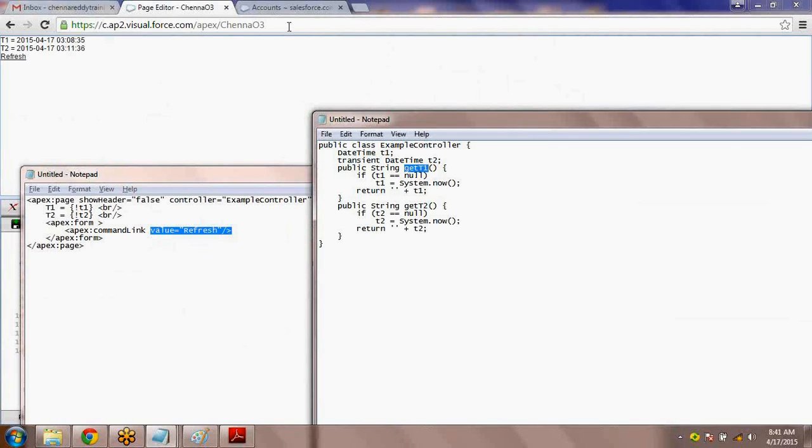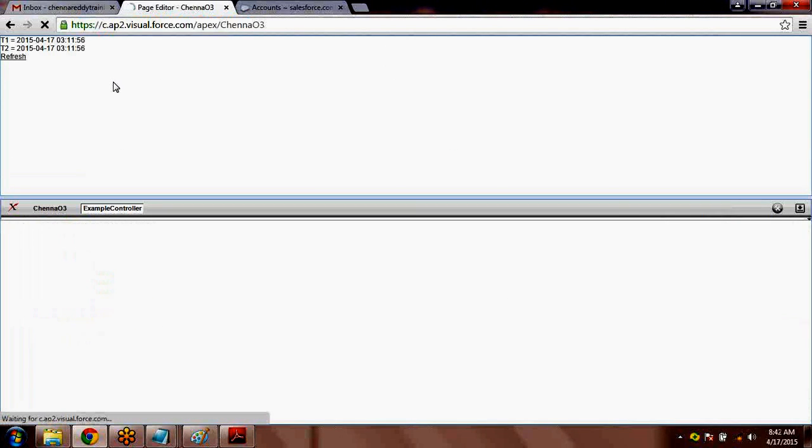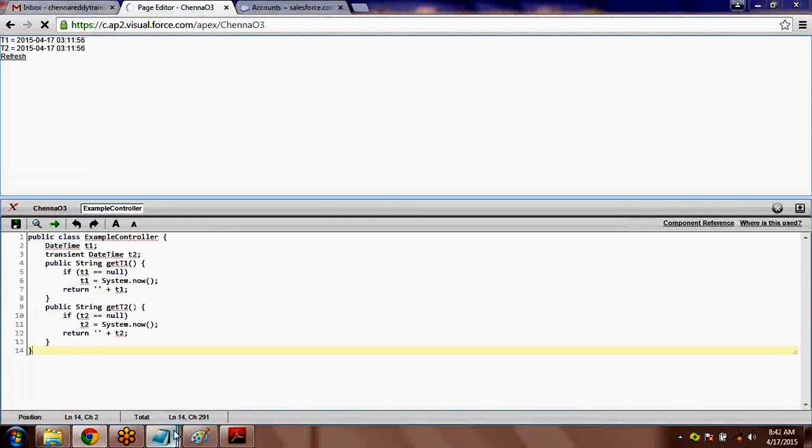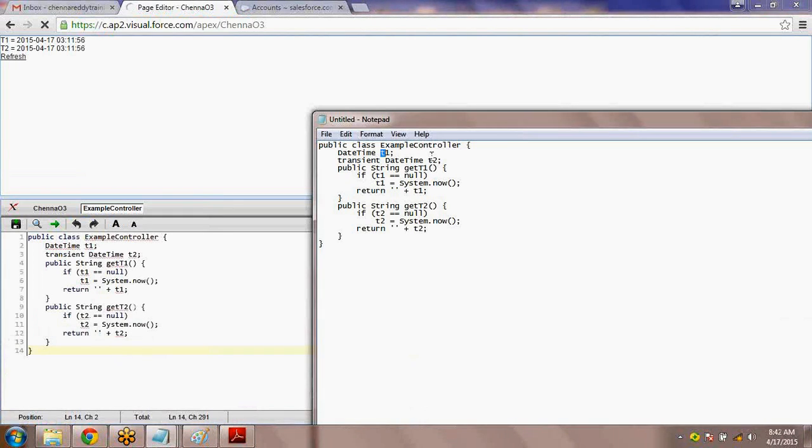When it gets the time, the first time, that means I am hitting enter. First time means what? Both are the same. Now, see what is happening the first time. The first time T1 is equal to null and T2 is equal to null. That's why it will get the current time and the current time. That's why it is returning the current time and both are the same.